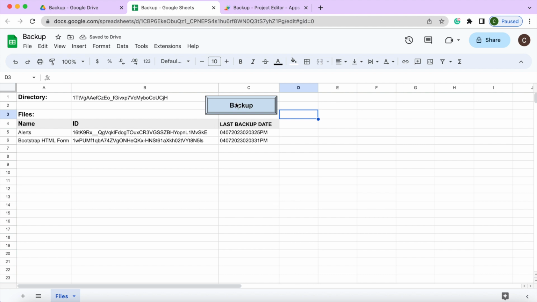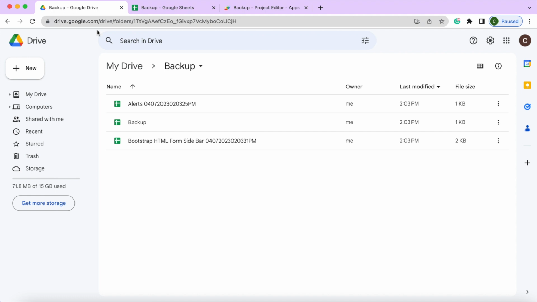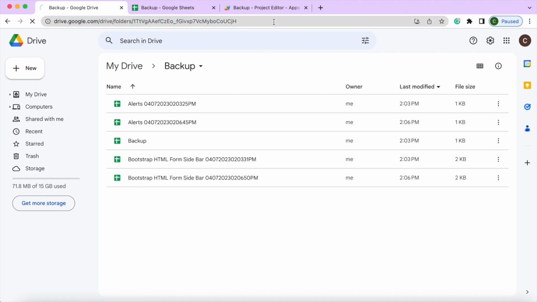Now if I click this, it'll run this again. Call that function. That way you could do it manually here instead of having to call a timing trigger. So once that's done, those files should be in there now. Refresh. So now I got both runs there.